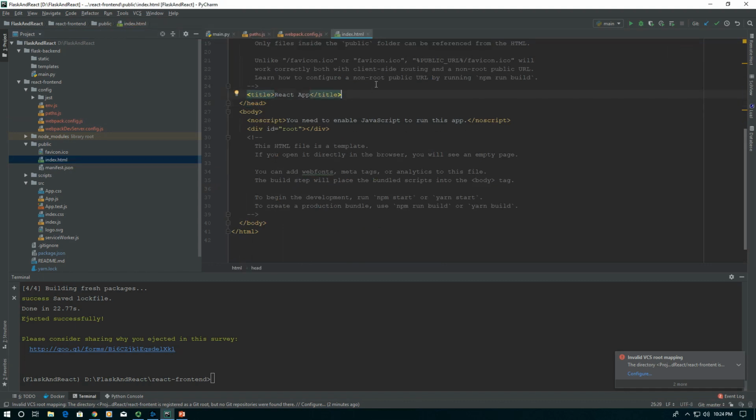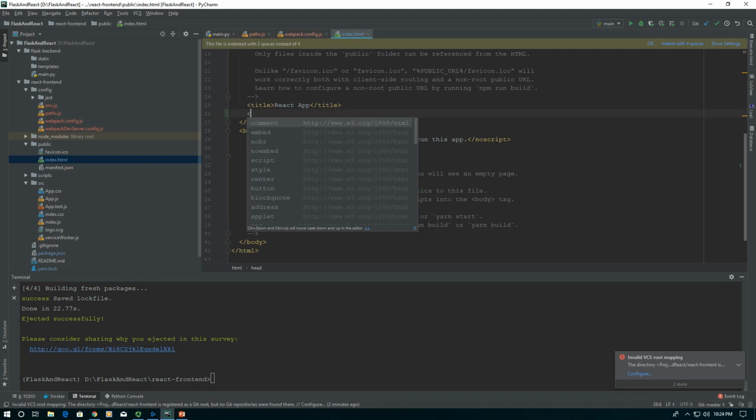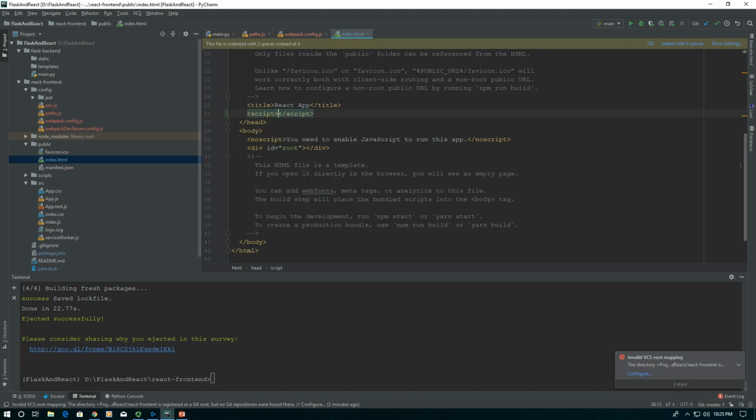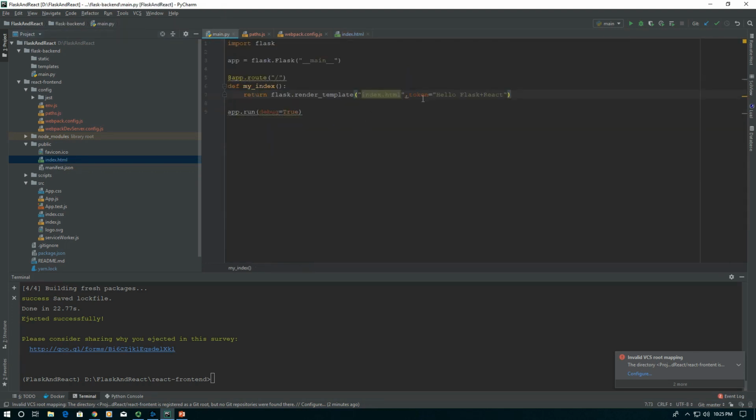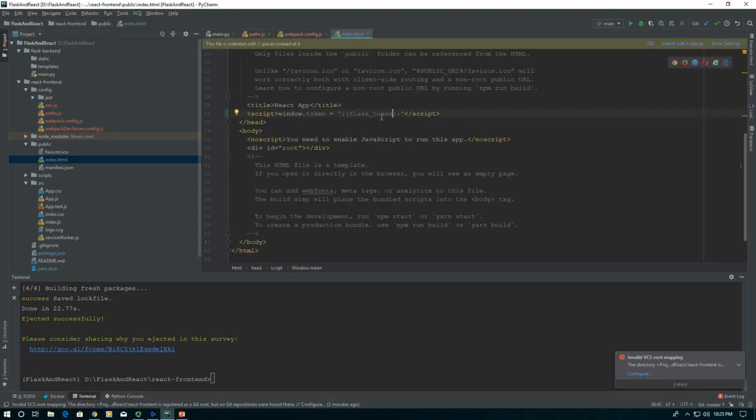Now let's go ahead and make this interact with Flask by adding a little script tag here. And we're just going to say window.token equals, and here we're just going to attach our Flask token. So we're going to say Flask token. I think that's what we called it, right? Let's go take a look. Oh, we just called it token. So let's just call it token here.